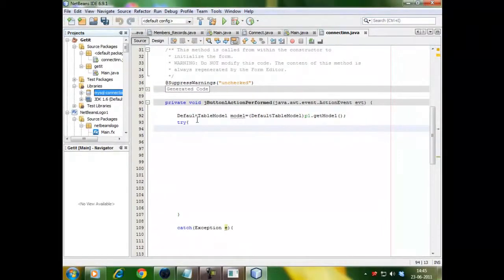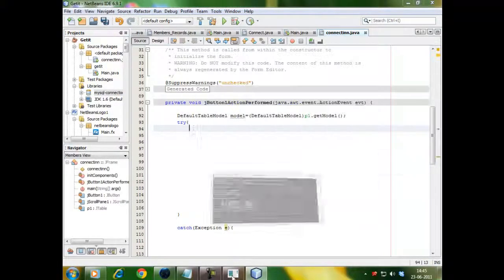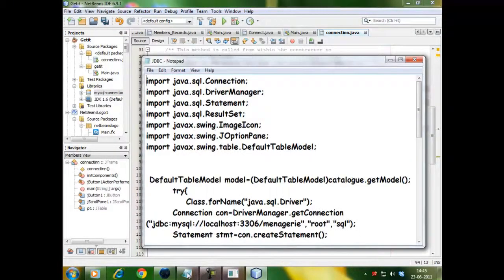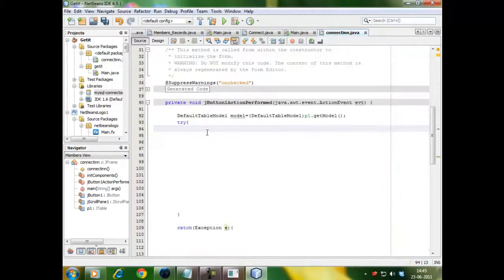Okay, so let's go through the coding. Class.forName, class.forName java.sql.Driver, semicolon, enter.